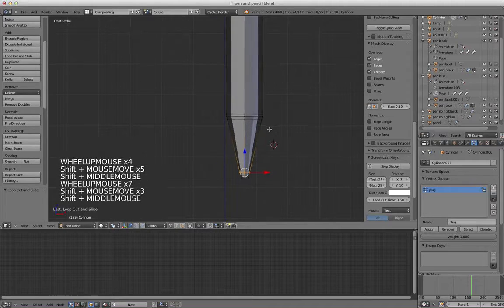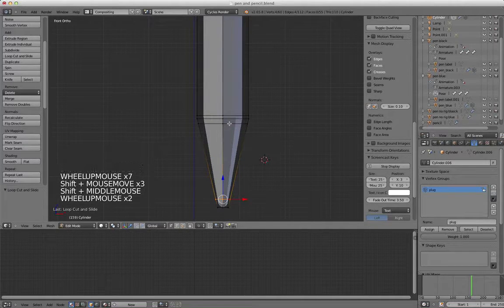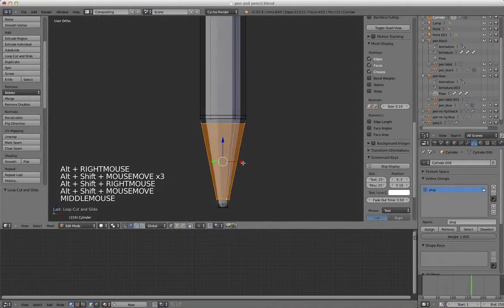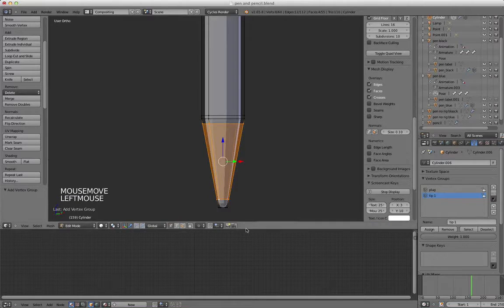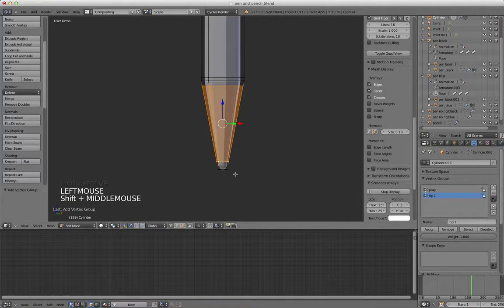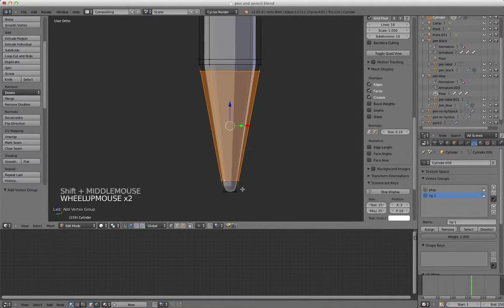selected, I am going to want this end. I know that I'm going to want this part to be one material. So I'm just going to go ahead and do that again, and I'm just going to call this vertex group tip 1, assign. Okay, and then I'm going to want a different material for kind of like the ball of the pen.